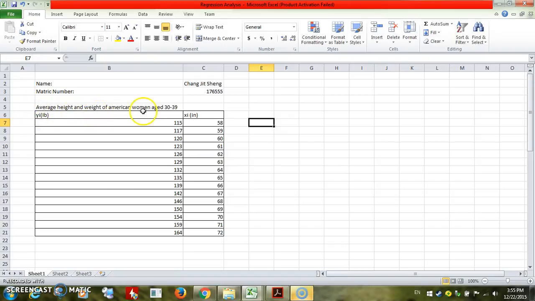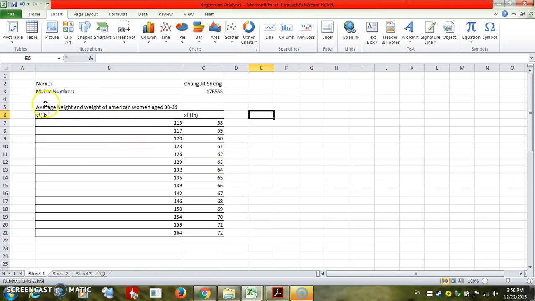This video will show how to plot the graph of the average height against the weight of American women, which are the dependent and independent values, and how we do the regression analysis. My name is Sheng, and my matrix number is 176555. This is the data that I obtained from the previous example, and now I will show how to plot the graph of this data.